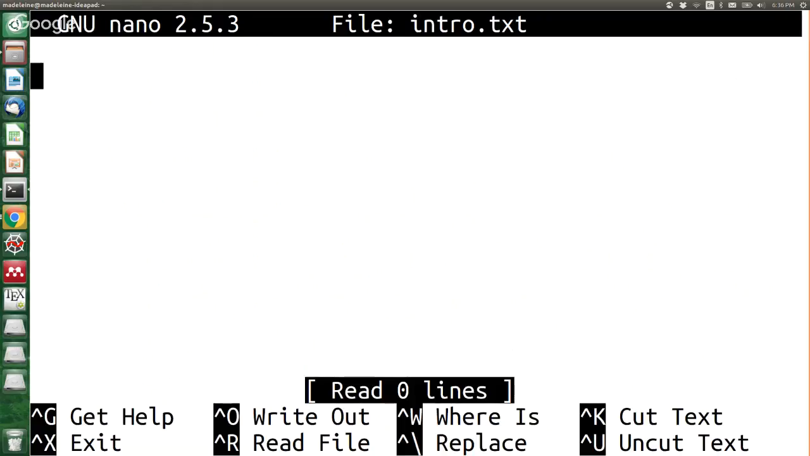Okay, nano intro.txt. So now I'm looking at a text editor. I'm looking at this file. It has nothing in it. I'm going to write some stuff. Draft intro for my PhD.